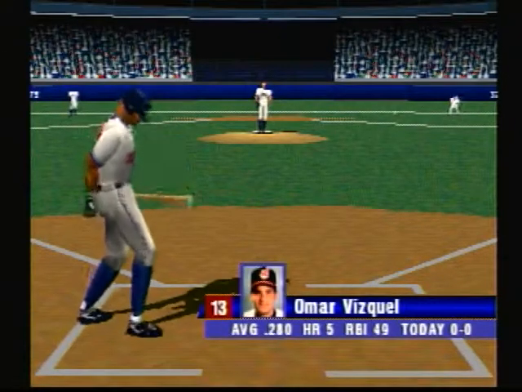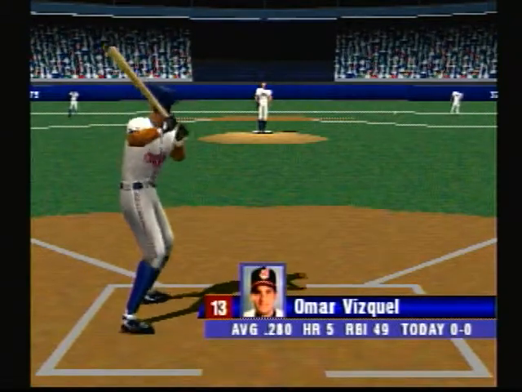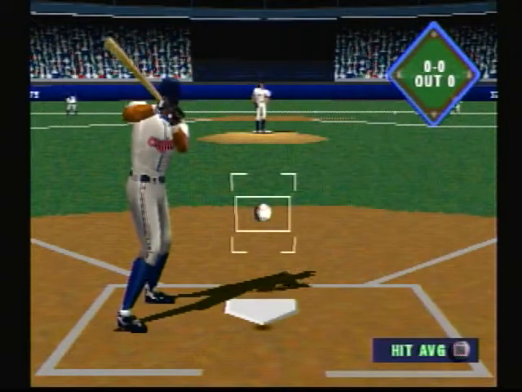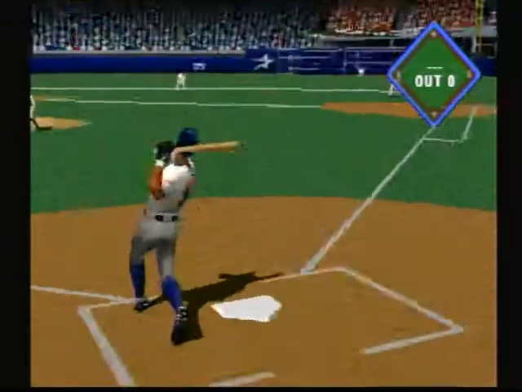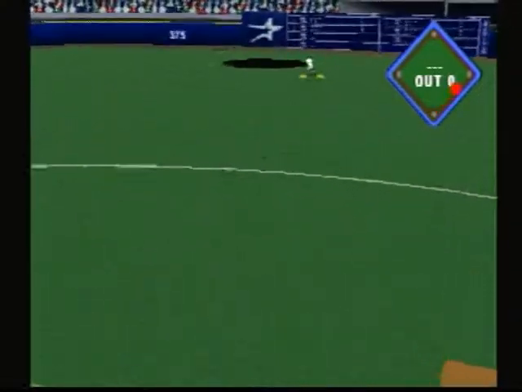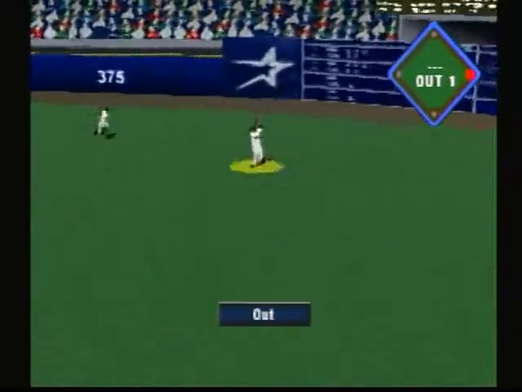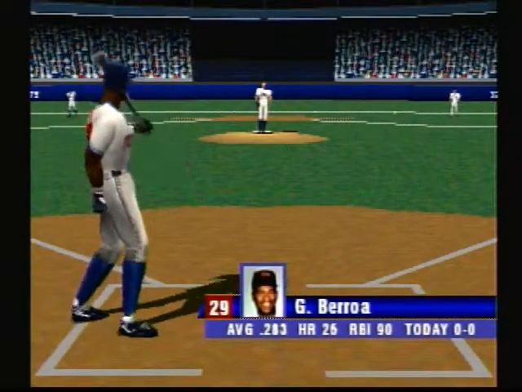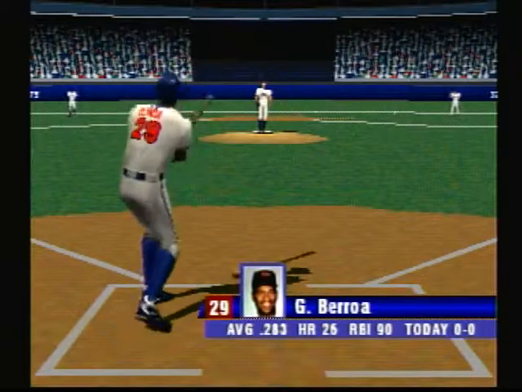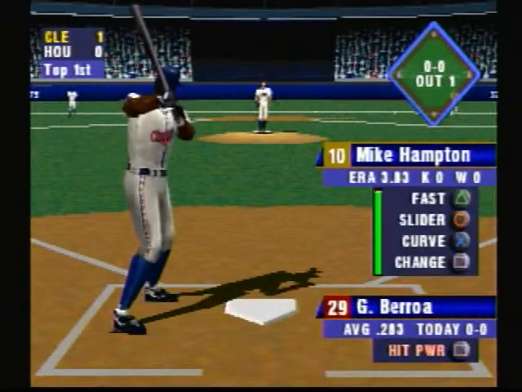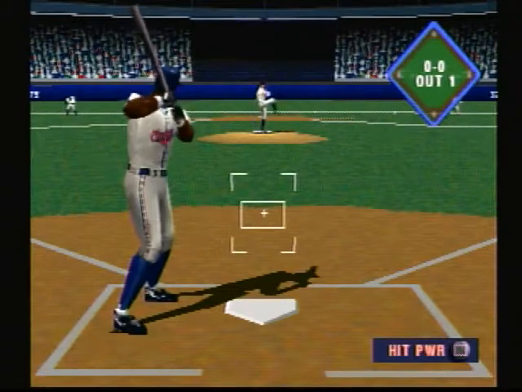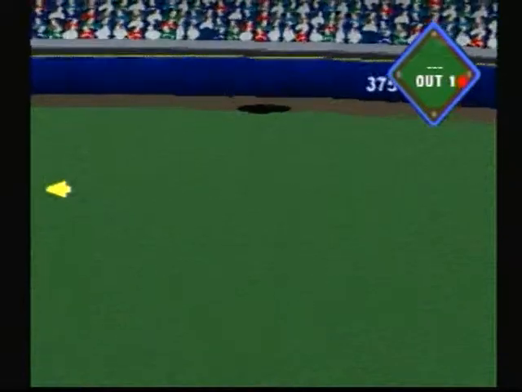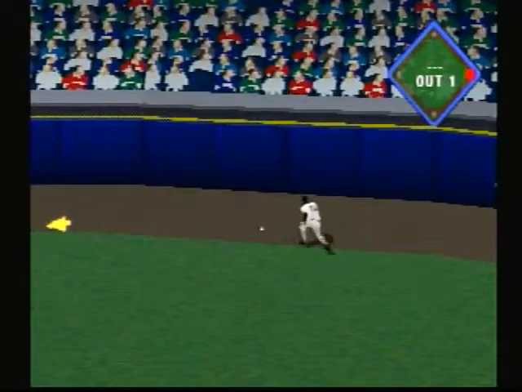Batting second, Omar Vizquel. Fly ball sent deep to right. He makes the out. Batting third. He delivers. High fly hit deep into the right center field gap. Bounced off the wall.